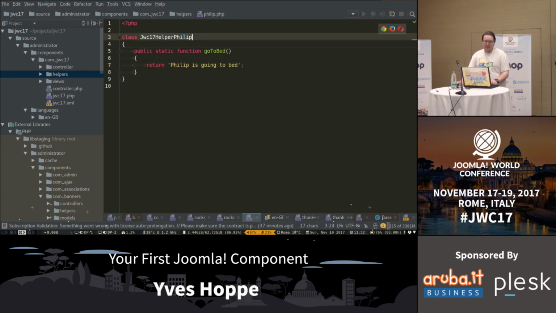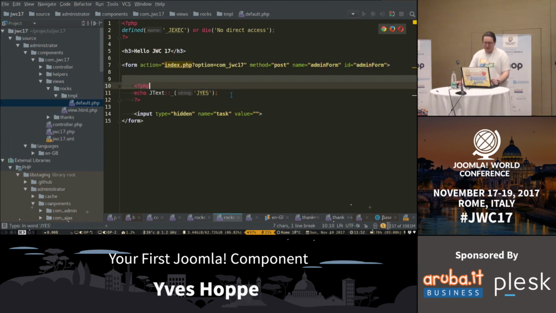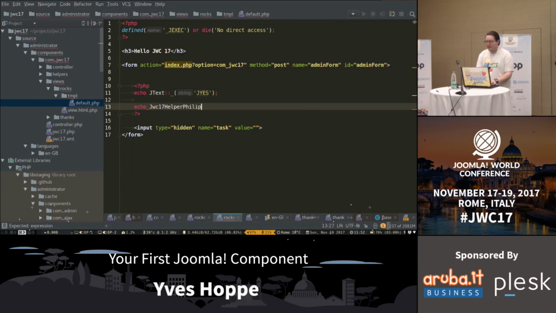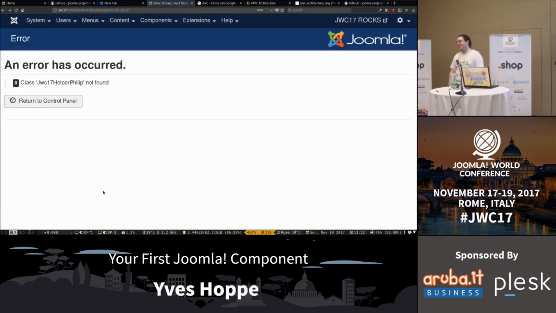So if I try to use that now in the view, we're going to have an issue. But let's see what JWC helper go to bed is now going to bring us. An error. What, Mr. Dings? Show something about traits and mixes. No. Now first fix this error, please. It says JWC17 helper Philip not found.